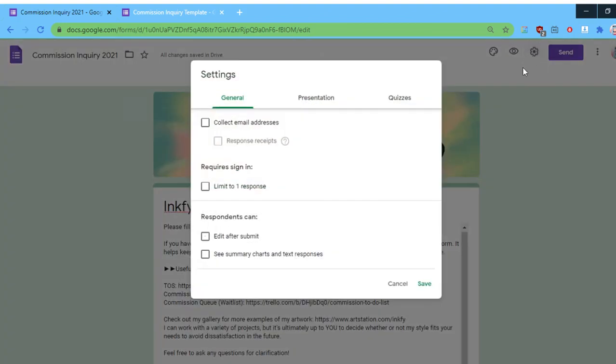Next, I'll just go over settings. Now, settings over here, it just gives you all the basic info. This is where you also want to go. This will tell you collect email addresses.